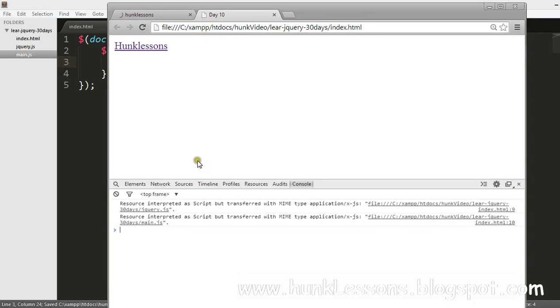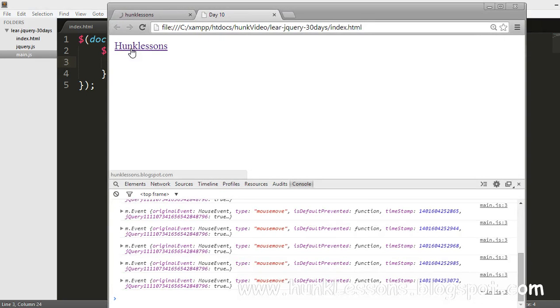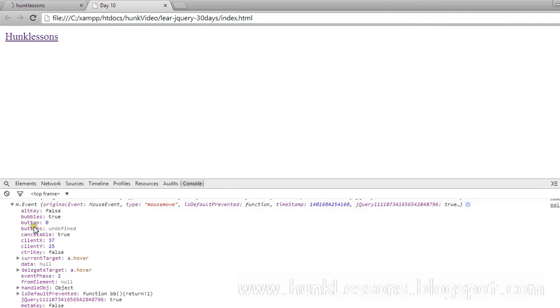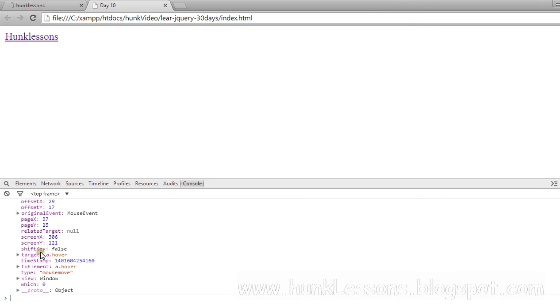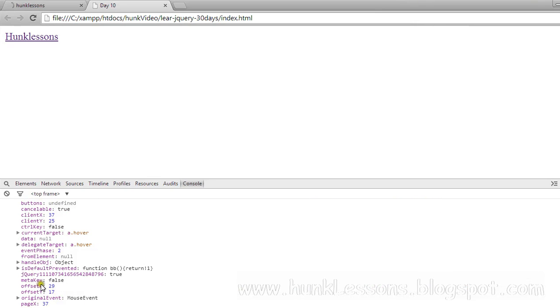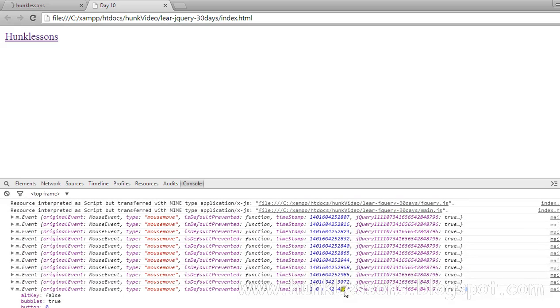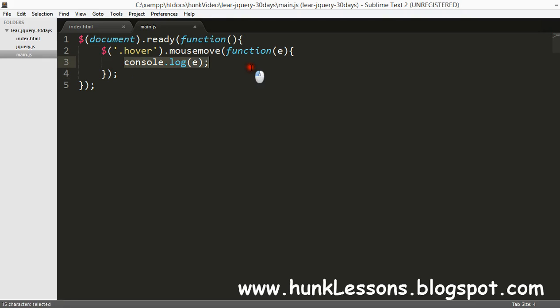If I move my mouse, you can see that it gives a whole bunch of events and attributes for you. You can use these. It's a lot of things. I want clientX and clientY. ClientX and clientY mean the position of the mouse. That's the event which I want. Now I will select that div with the id of hash div.